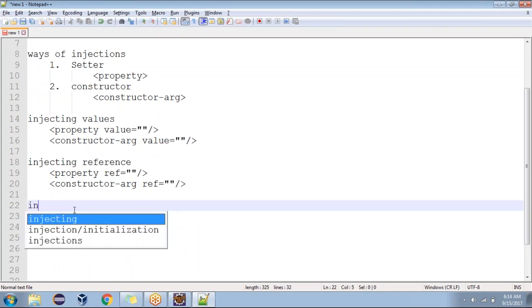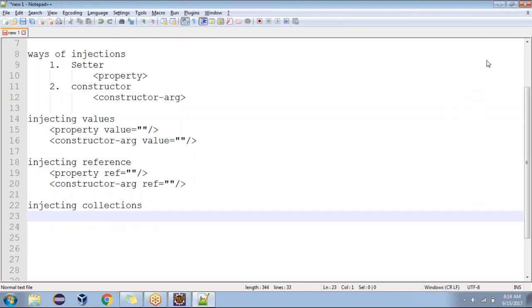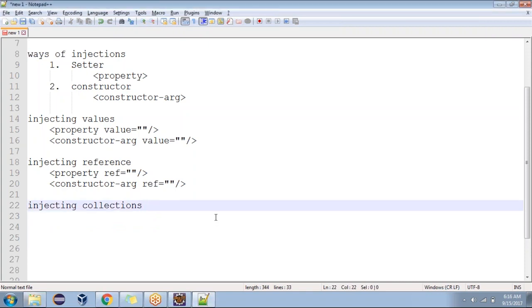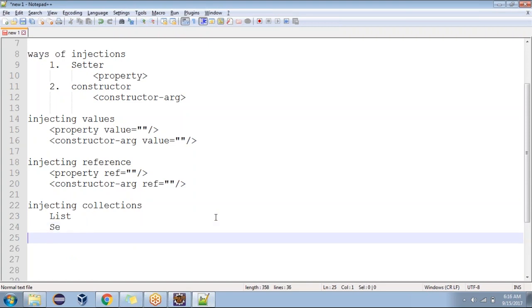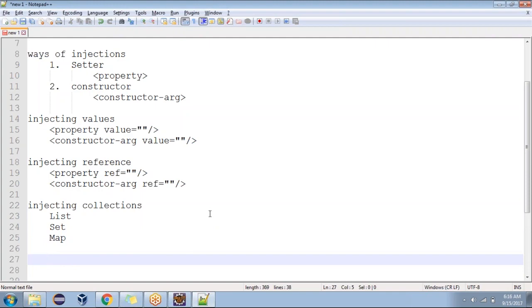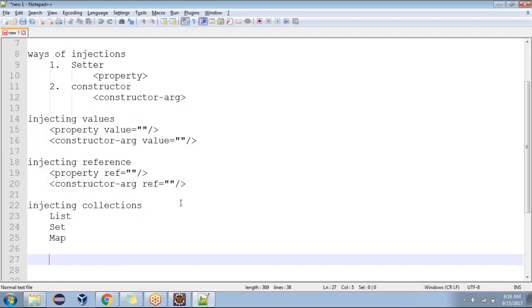Now I'm going to explain to you injecting collections. Any questions? Injecting collections, is it clear now? Now you know list, you know set, you know map. You understand now? These are the things we are going to inject now. You guys are with me?